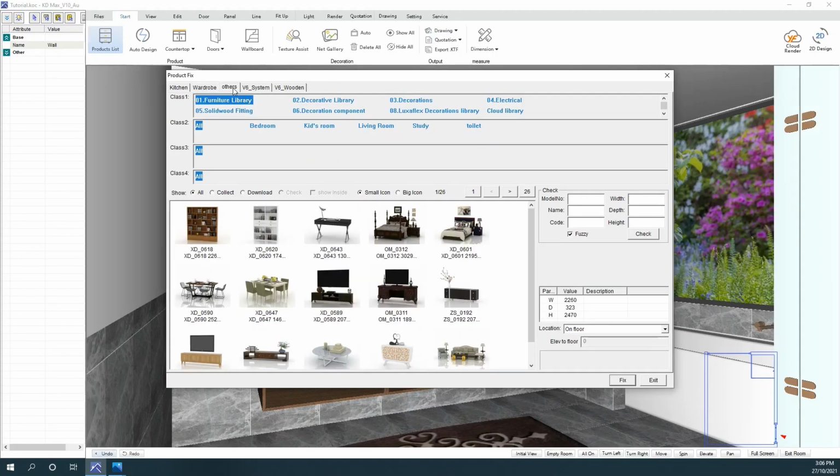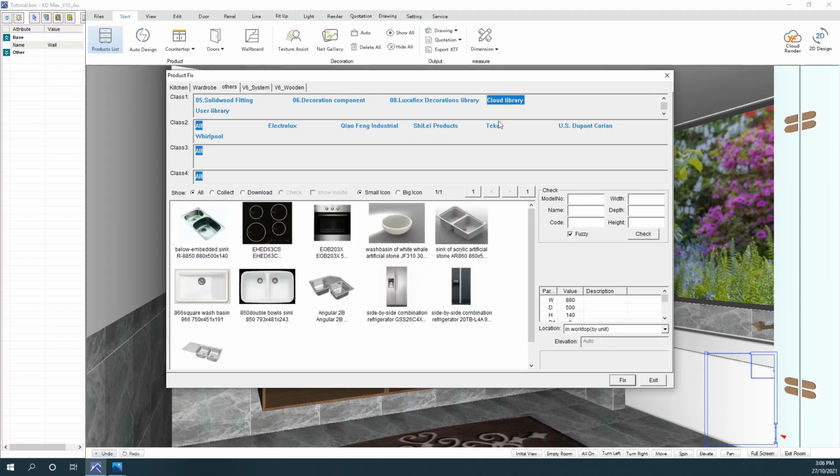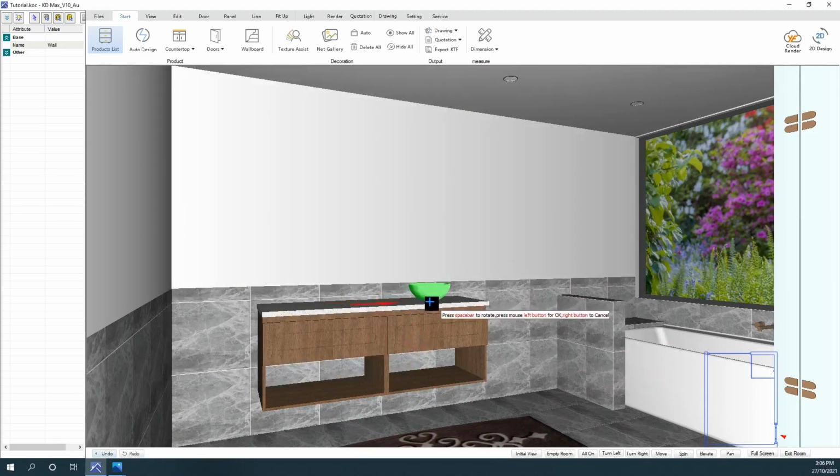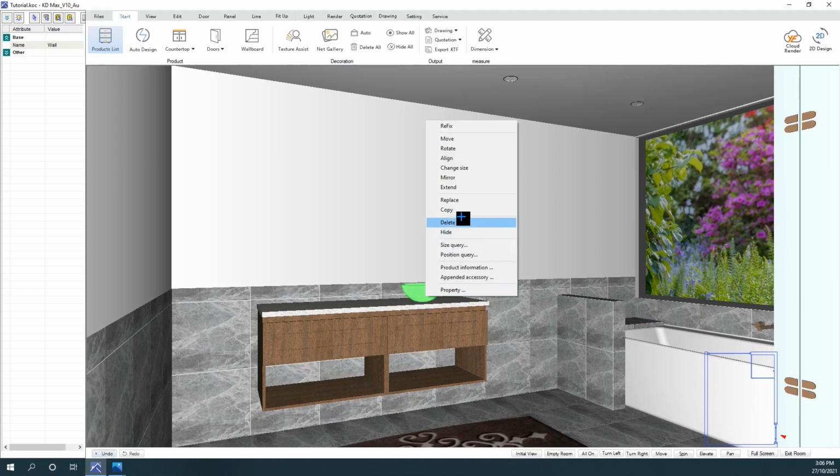But for instance, in our Others tab, we've either got our Cloud Library or User Library. So in the Cloud Library, there is actually a wash basin that you can grab. It's just a standard circle one there. So say I want to grab this one, it's set to location, free orientation, so it will just place it on the surface. So we can just place it on the surface there. And again, hit your space bar to rotate the item into the correct orientation, so then we can align it to the unit. So I'll just copy that one there, place that one beside.